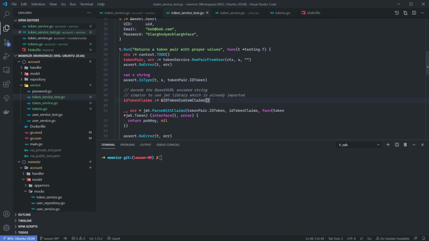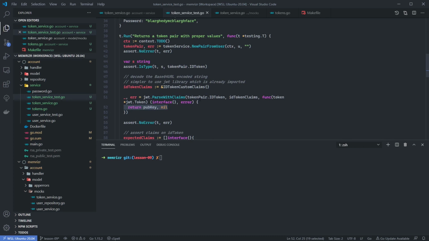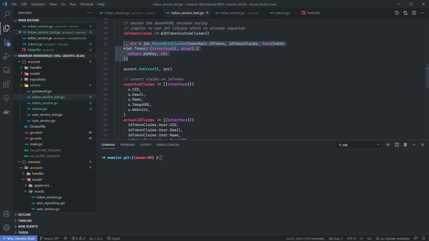Next, we want to check the actual body of the token. So I'll just reuse the JWT parse with claims method, which takes the ID token or whatever token you want to parse, and then the type you want to cast it to, which we define up above, and then a function. This is kind of a funny way that the library does this. I'm sure there's a good reason, but we need to return inside of this sort of anonymous function the public key. And what that will do is then get our ID token claims as a Golang struct. We'll assert there's no error in this parsing step.